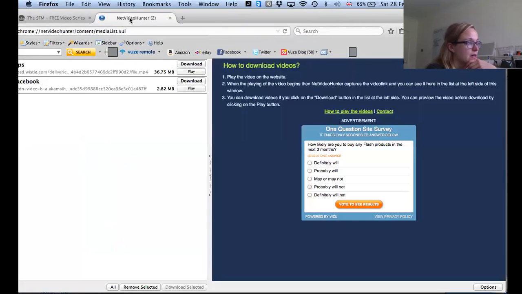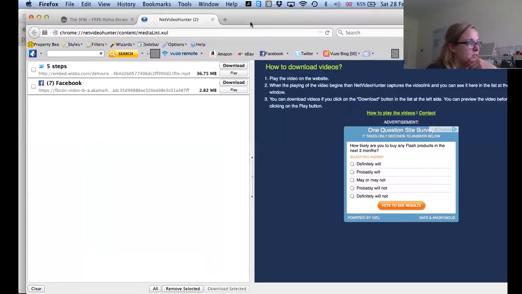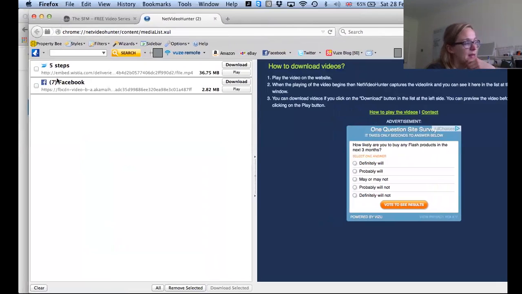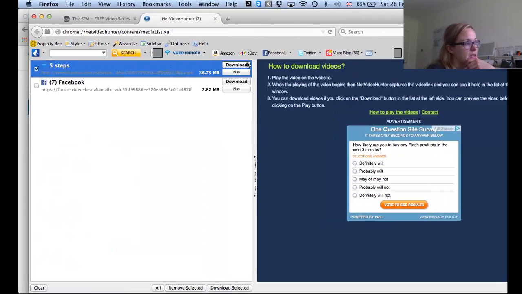Okay. And basically any videos on the page will be displayed. So you just tick and hit download. And I've already done it, but it puts them into a folder on your computer. And I think when you install the plugin in your browser, it gives you settings options where you choose to save them.